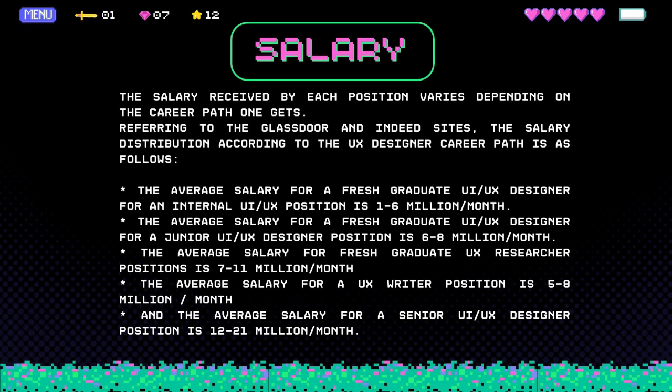3. The average salary for fresh graduate UX researcher positions is 7 until 11 million per month. 4. The average salary for a UX writer position is 5 until 8 million per month. And the average salary for a senior UI/UX designer position is 12 until 21 million per month.